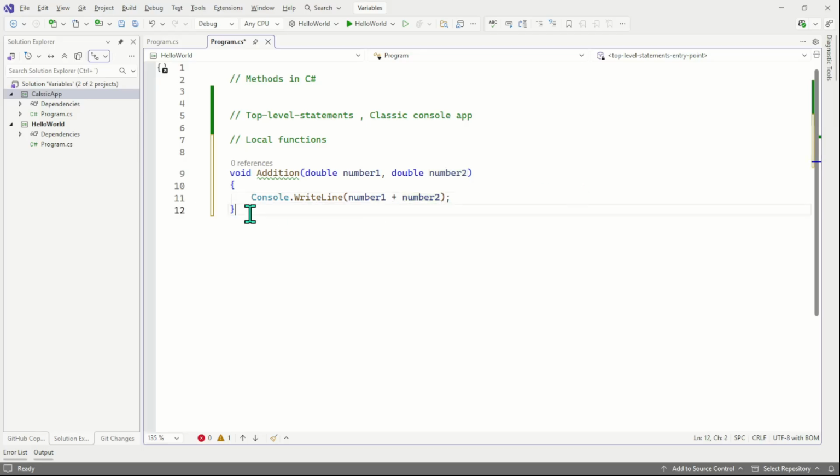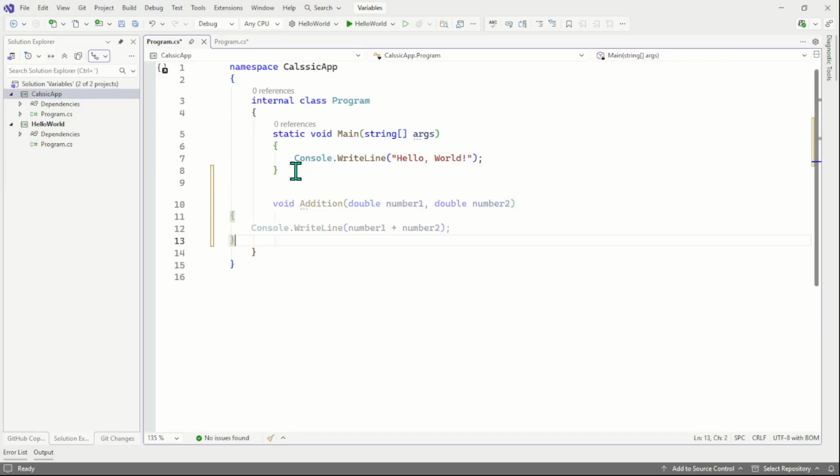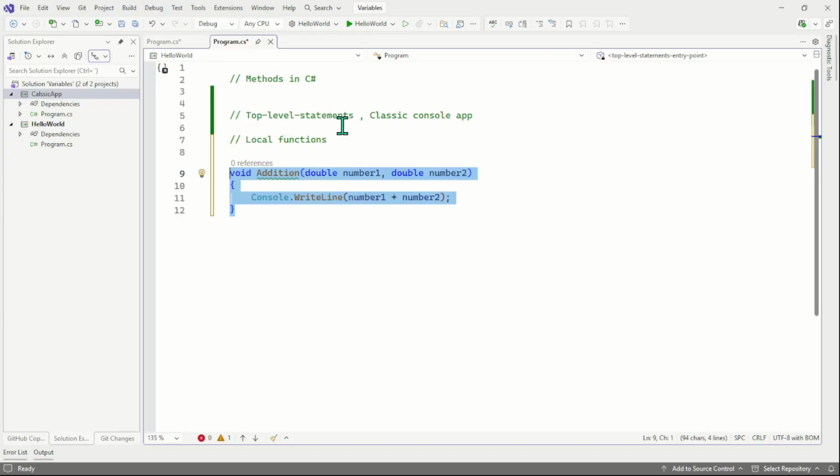Now the same method, let me just copy the method. Here in the classical template, the methods are placed outside of the main method, inside of the program class. So here we have the class block. We can place our method here, or we can place our method somewhere here. This addition method does not belong to the main method. It actually belongs to the program class, whereas in the top level statements, this addition method will automatically be placed inside the main method, or you can say this addition method belongs to the main method.